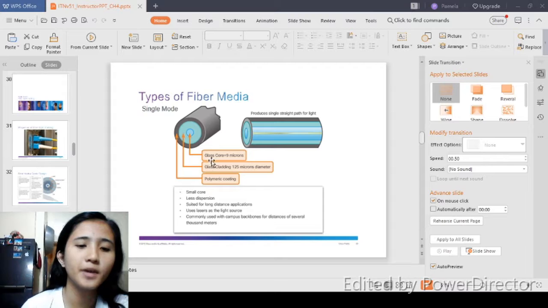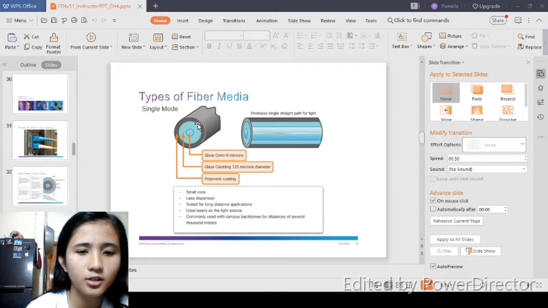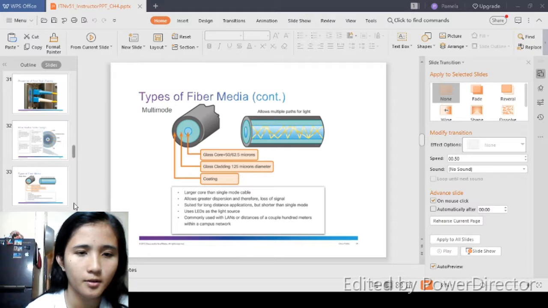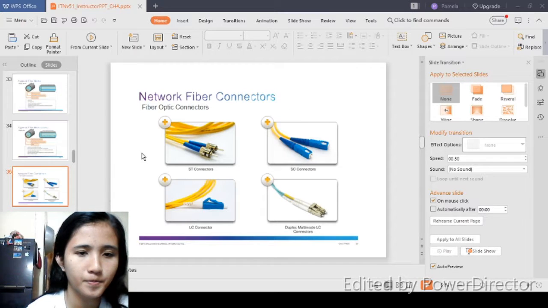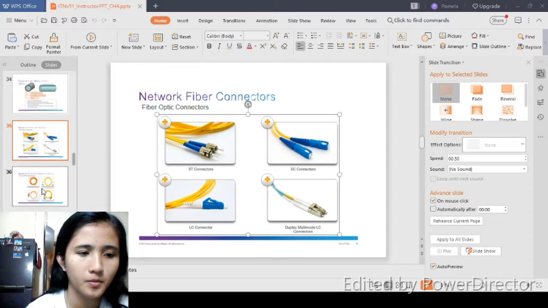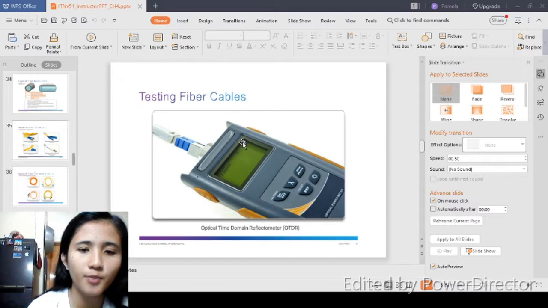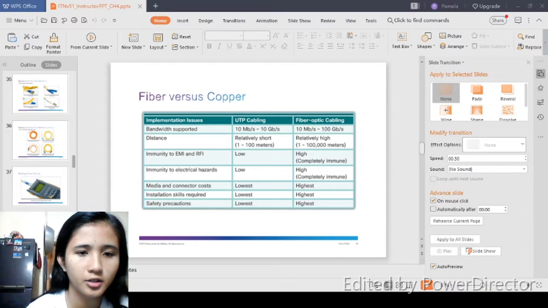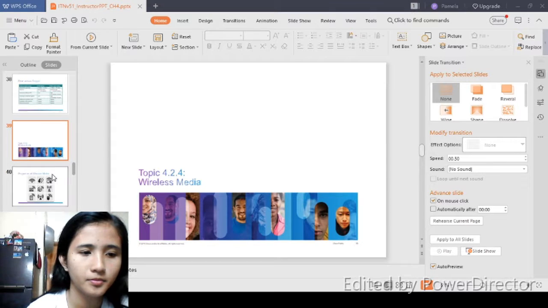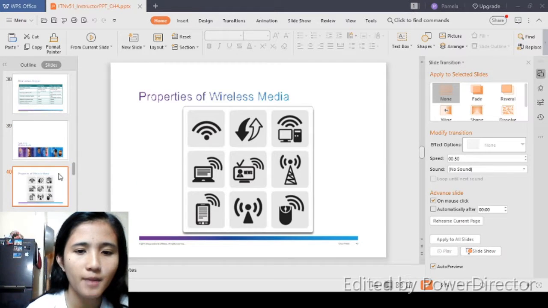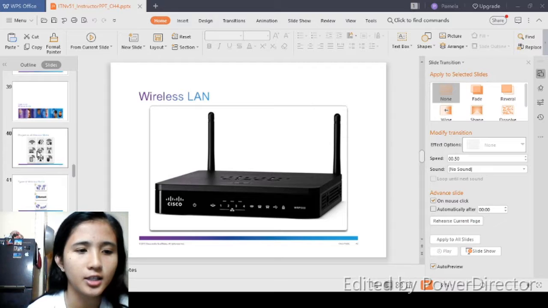Types of fiber media. This is the glass core, then the glass cladding, the polymeric. The network fiber connectors. Then this is the testing of fiber connectors. Properties of wireless media. It is the WLAN.